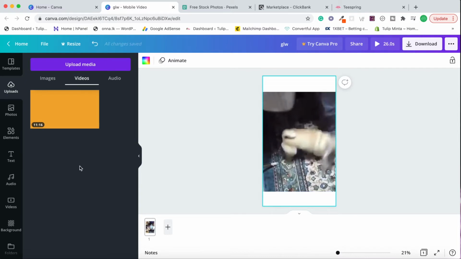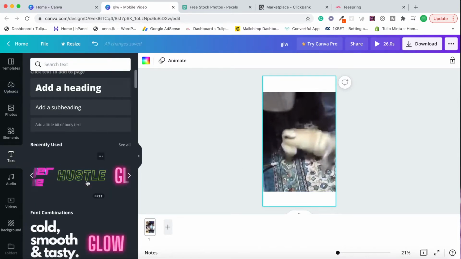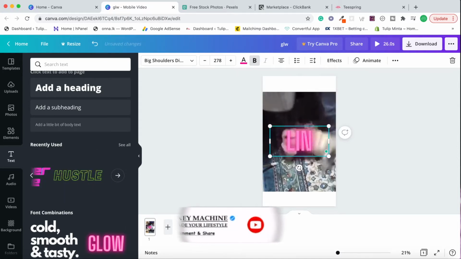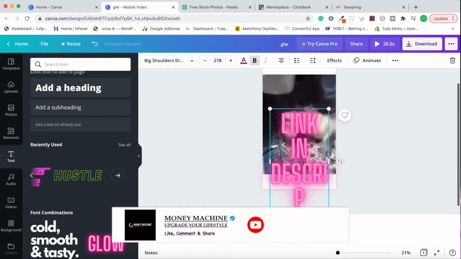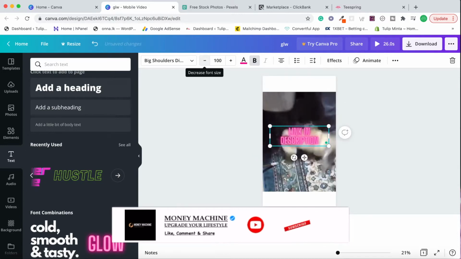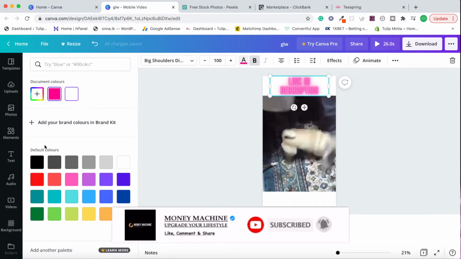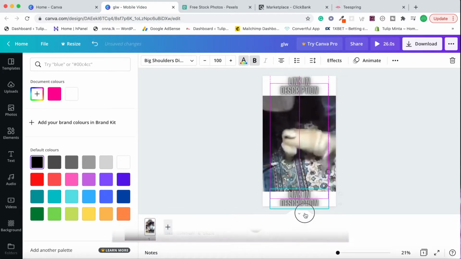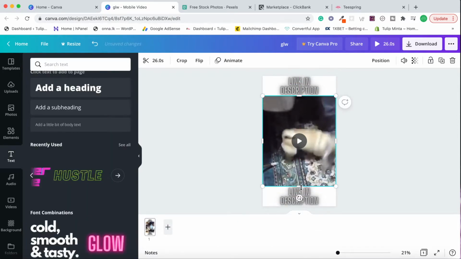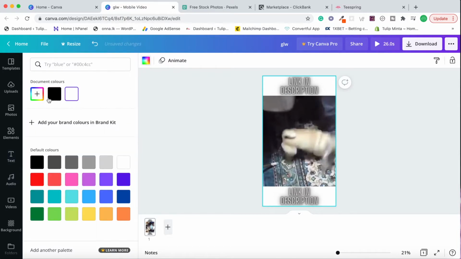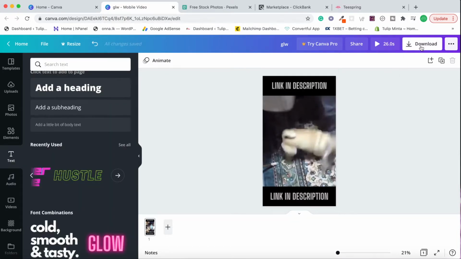Next, you need to add a text. Just choose whatever text you prefer. Type link in description. Copy paste. Okay, now you should download this from here. Download, and it gets downloaded. This will take about a minute to get downloaded.